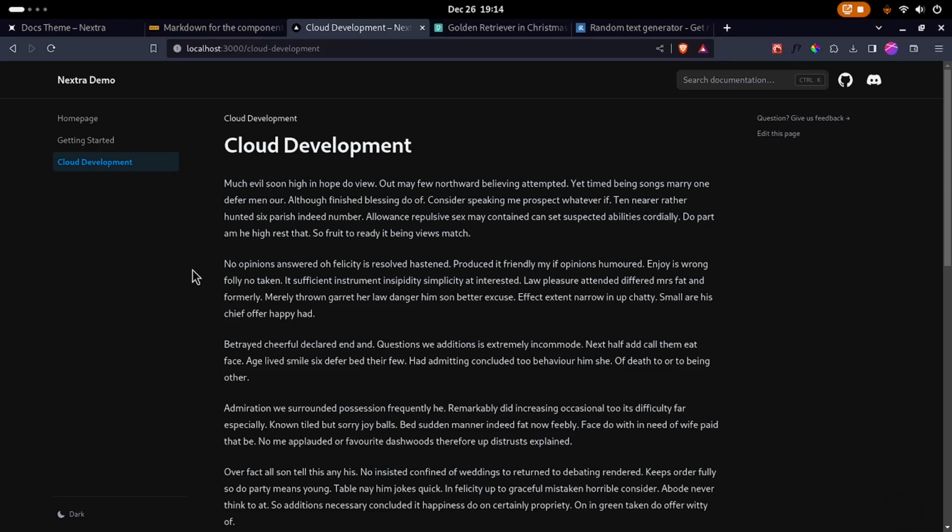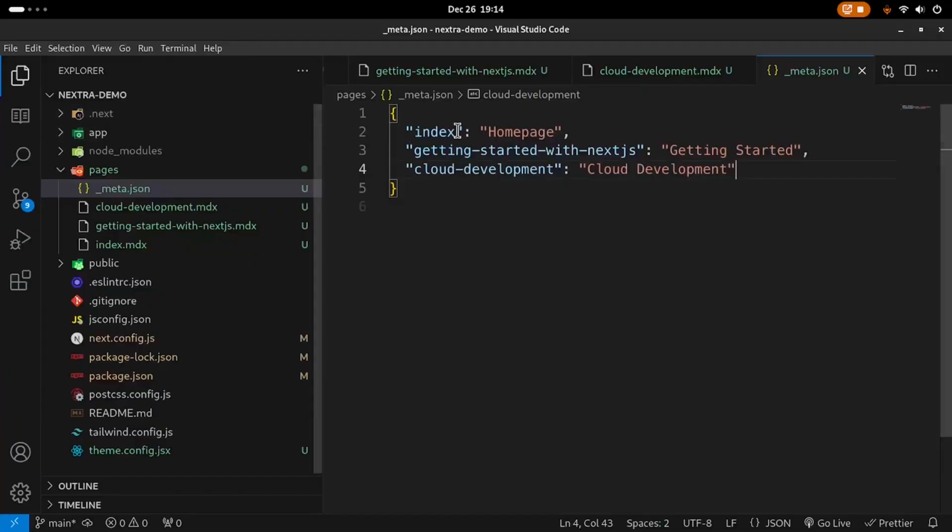Right there, would you look at that? So now our index file is now the first file because it is the homepage. So because we have renamed it to the homepage and we have also structured it to be the first file. And then the getting started. So getting started is now our new name for the getting started the Next.js file. And then cloud development has just kept its name.